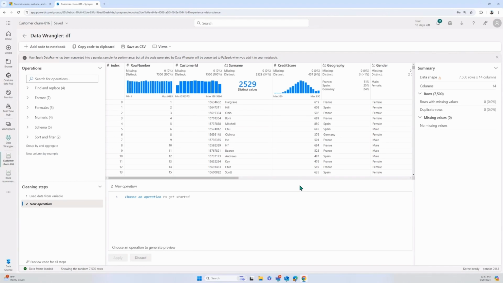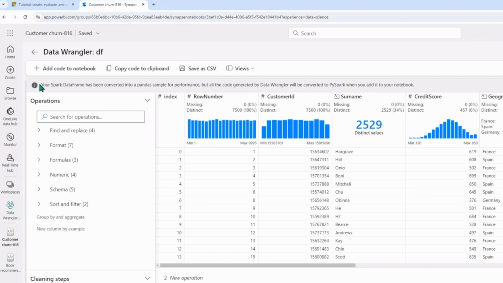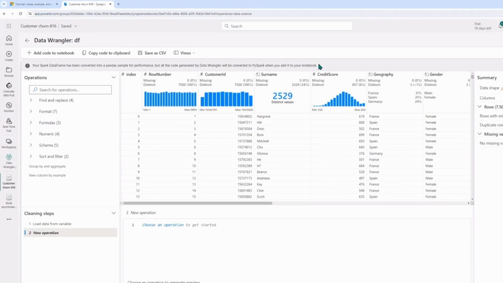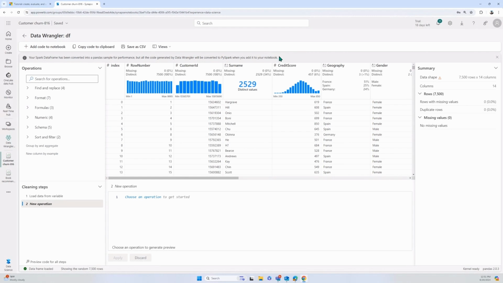So now the grid loads up, and crucially, everything looks the same as it would for pandas. So there's not a new set of skills you need to learn if you're working with the Spark data frame and Data Wrangler. And actually, as we see in this banner above, what has happened is the Spark data frame has been converted into a pandas sample for the purposes of applying these code operations quickly. But everything that's generated in the end is going to be Spark, and we opened a Spark data frame. So the idea is that you have the ability to upskill from pandas to Spark really seamlessly.